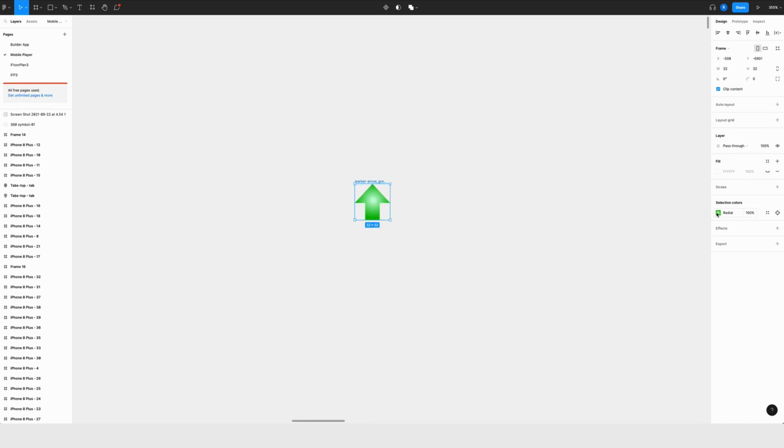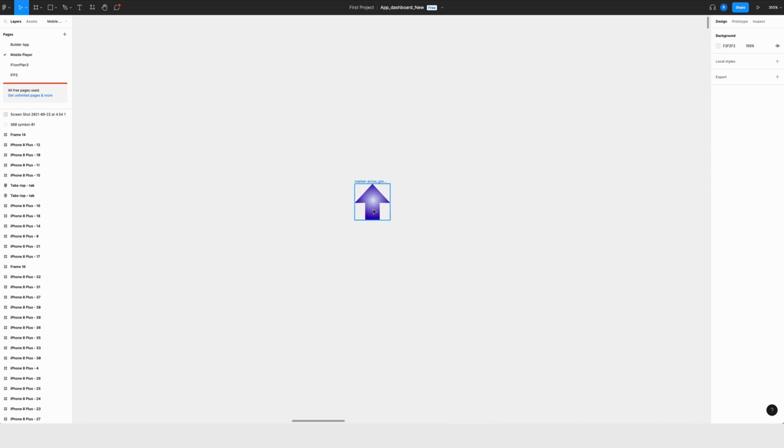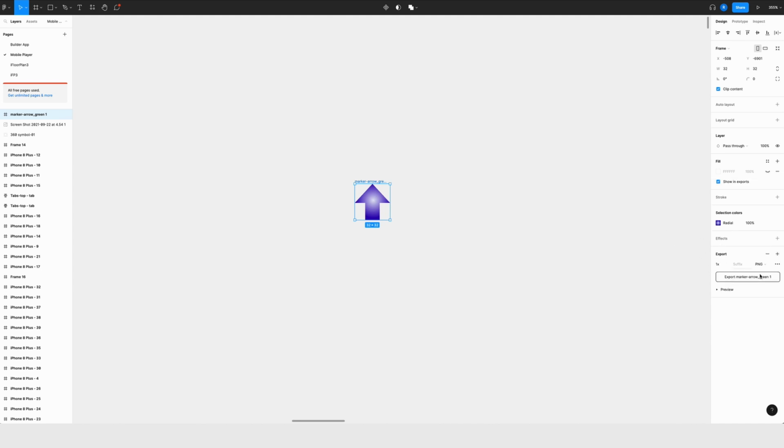In the right-hand panel, under Selection Colors, click Radial. You can then adjust the colors. The base color is on the right, and the highlight color on the left. Then click on the page to close the color picker. Then, again on the right-hand panel you will see Export. From the drop-down menu, choose SVG. Then click Export. And that's it, done.